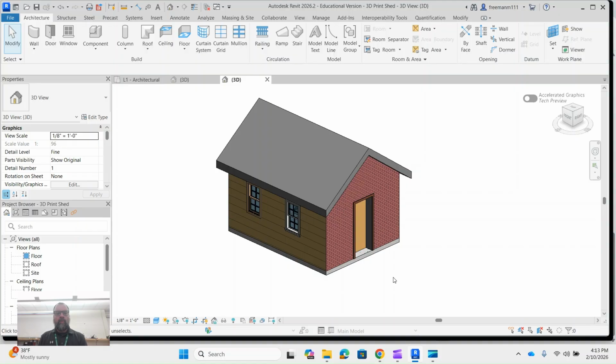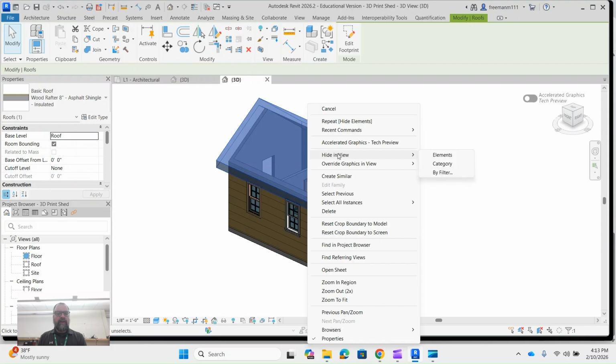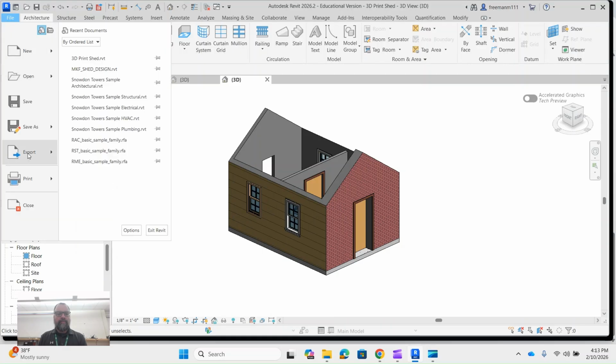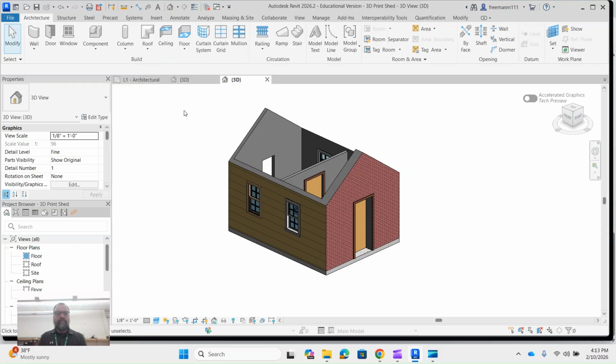The way to separate what parts of your finished product you want to export is you can simply select anything that you want to hide and not make part of that 3D print. So I selected it. I can right click, hide in view, and choose elements. You can see that hides that roof. Once I'm happy with what I have on my screen, I can go to File, Export, CAD Formats, and then choose STL.